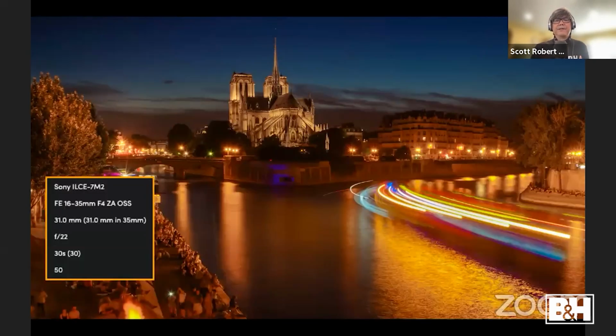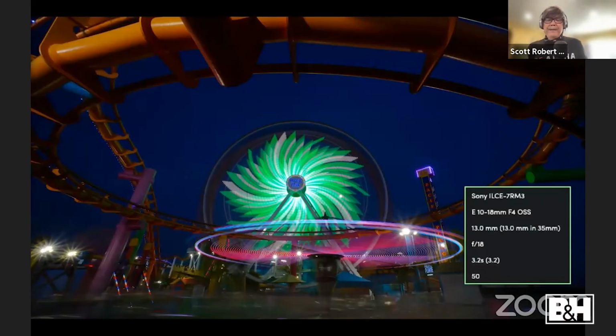Okay. Here's another one, same thing. I'm going 30 seconds here just to give that feel of motion using a long exposure. Here I'm doing 18 to 35, 10 to 18. Now this is actually with a crop sensor. Yeah, this is a crop sensor camera and I'm at f/18 here, 3.2 seconds.